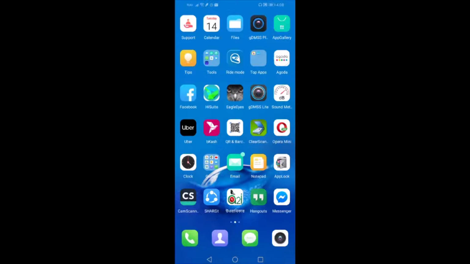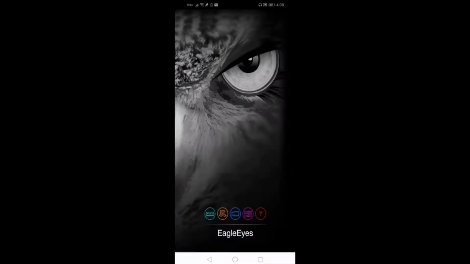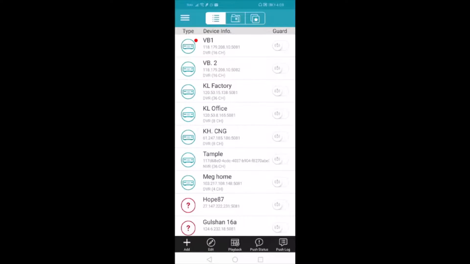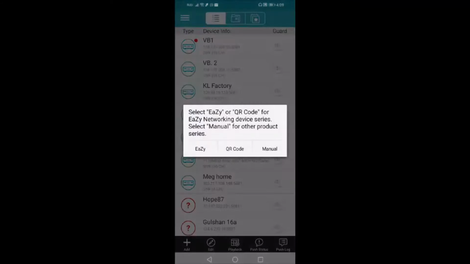You will see the EagleEye icon here, like an eagle picture. So you will press EagleEyes here. Then it will open. Then you press the add plus sign icon. Okay, then it will appear like this. So you press manual, your setting is manual. So you will press here manual.